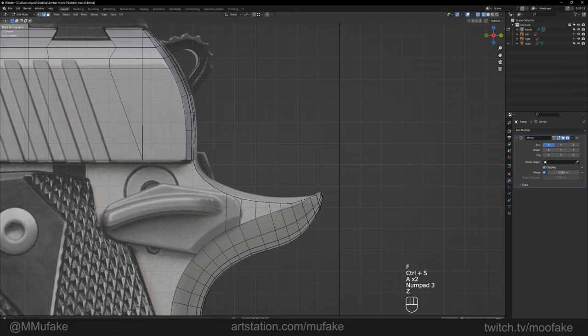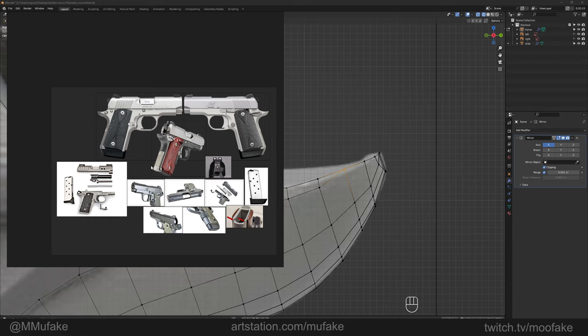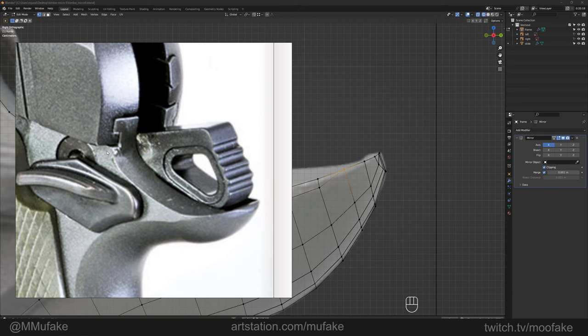And then, same bit here, it does have some slight curvature on the inside as well. Let's see if we can find it. Yep. There's a slight bulge here as well.